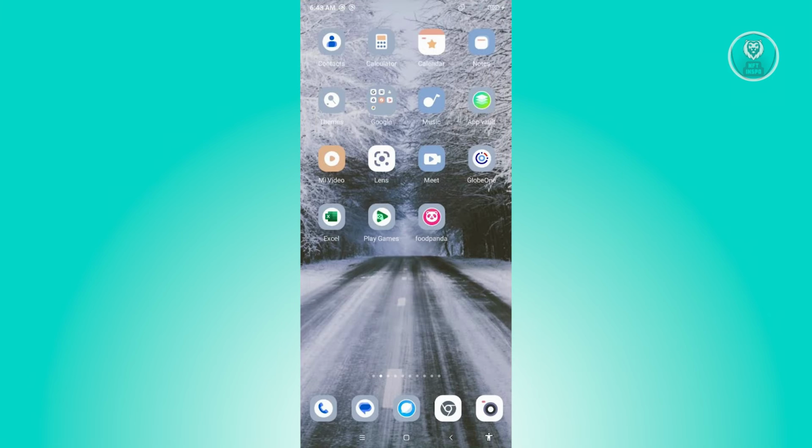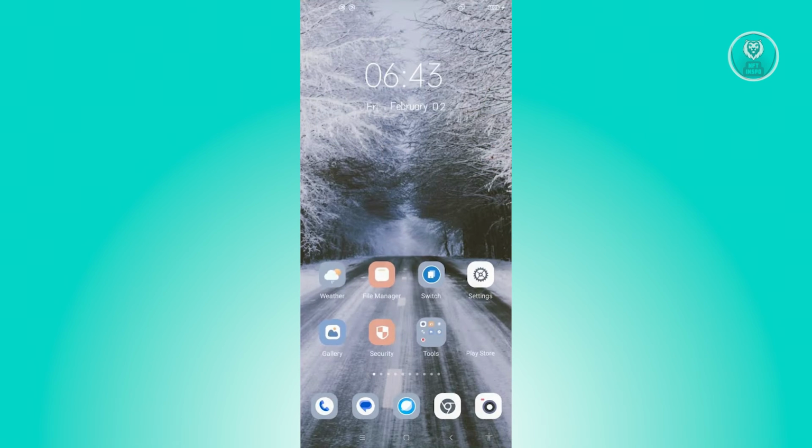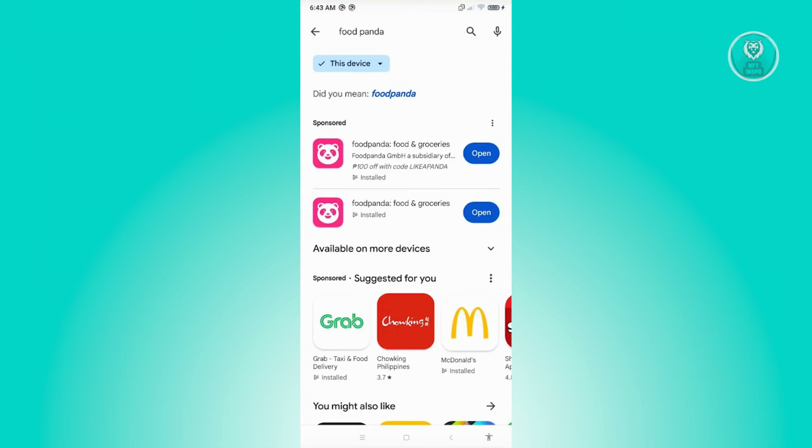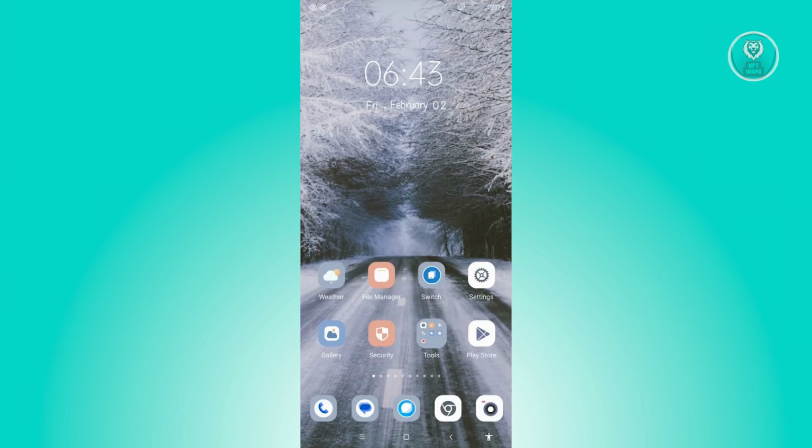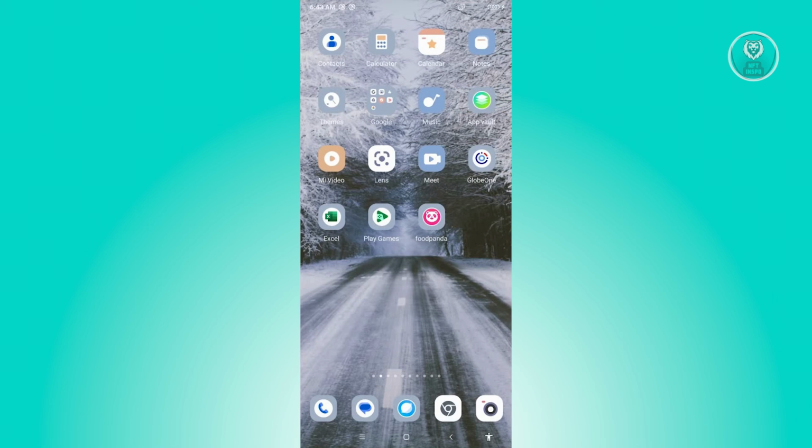And from here, what we need to do next is make sure that we have the latest update for FoodPanda. Now in this case, go to Google Play Store here, open it up, look for FoodPanda, and see if you have the latest updates. Once you have updated your FoodPanda application, go ahead and open it up again, and from then on, see if that solves your issue. This one is actually a pretty easy and straightforward process.